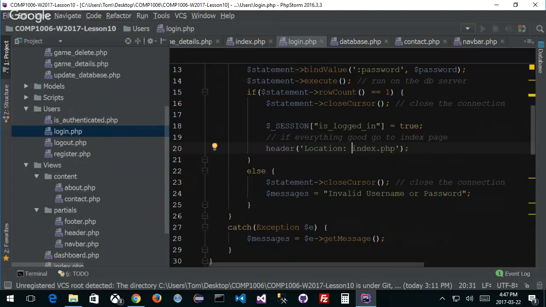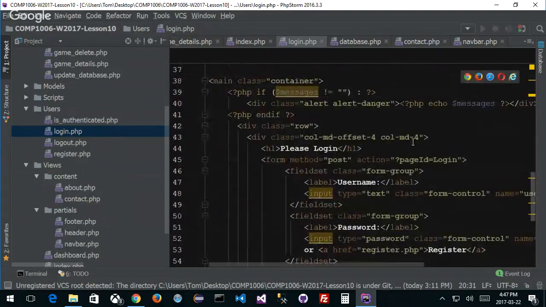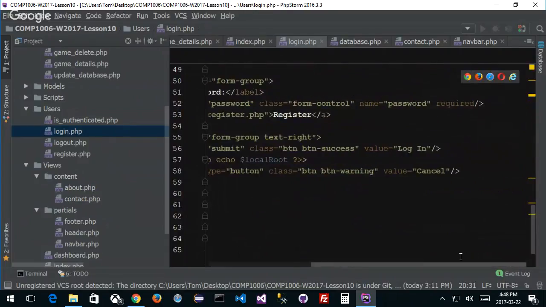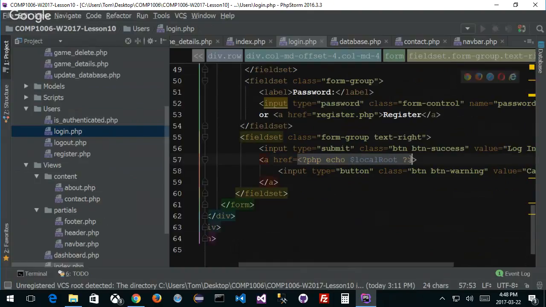Pathing. Let's go again. And I think that's it. Let me just check if there are any other weird pathing issues. I don't believe there is, except maybe the cancel button, but I think cancel just takes you back out. And there it is. This is the local root. So this takes you back out to index.php, which is really back out to the main page. And if you look, I can just put index.php here, and that should be good.